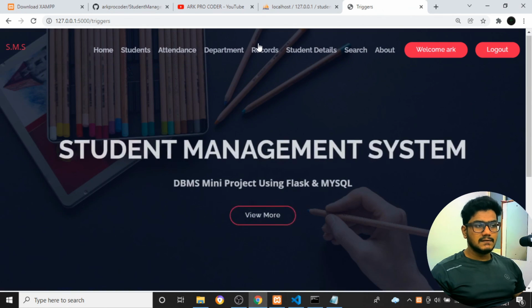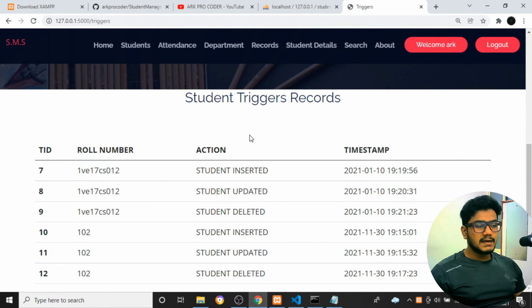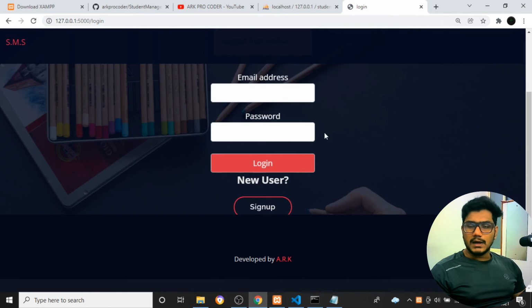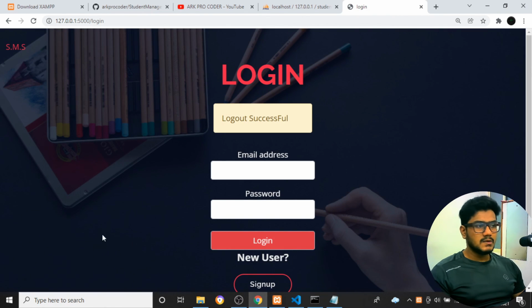Suppose something is deleted by mistake, we can maintain a separate copy of it. You can see it is showing 102 is the student that was deleted. All the things are working fine. I can also click on the logout button, so the logout functionality is working over here. So it will be more than enough for the database management system.